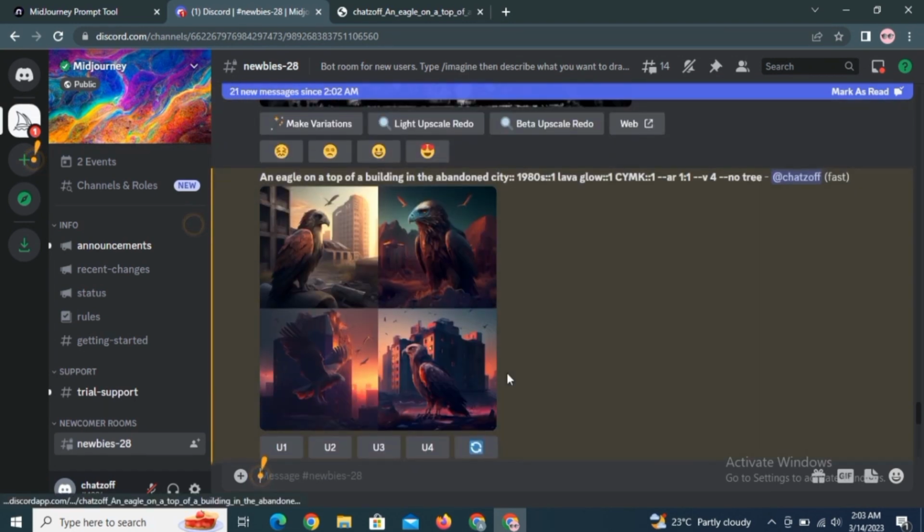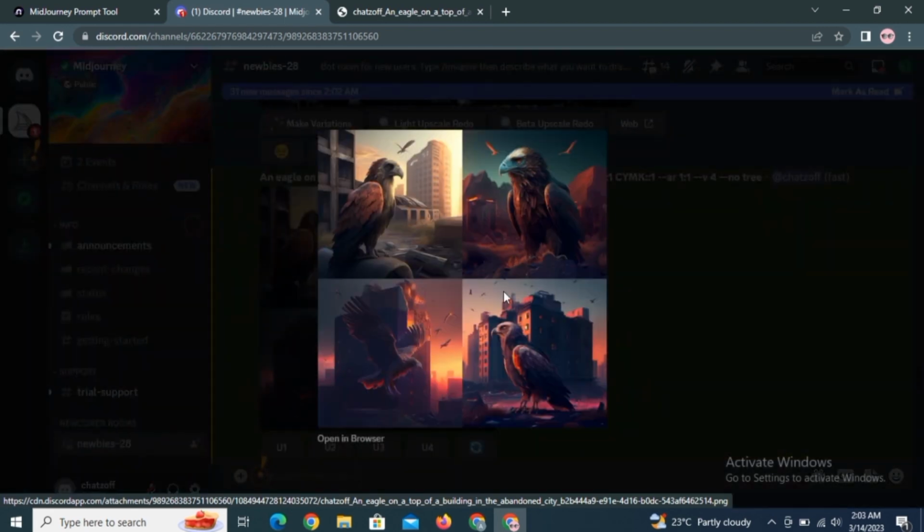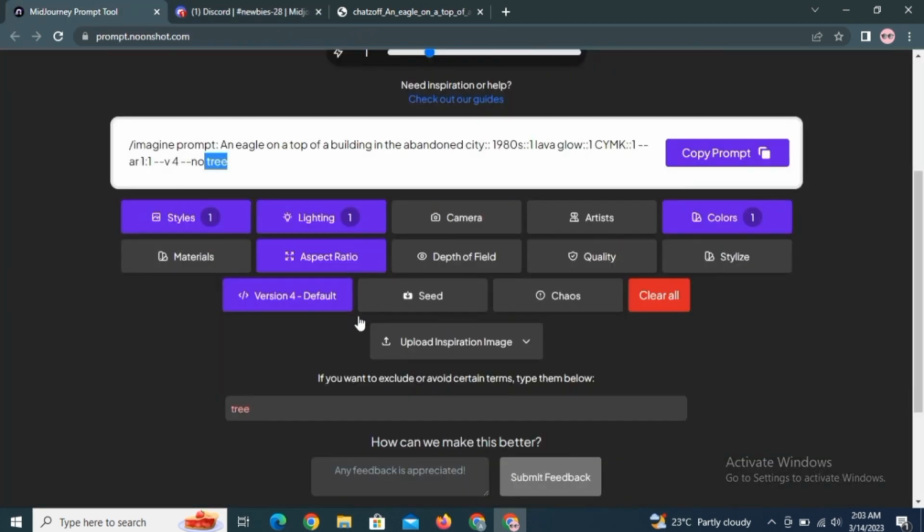So here we have another result, and this is our final result. From this process, you can use a lot of prompts. You can generate your own prompt, and you can generate more pictures, and it will definitely go awesome when you do.